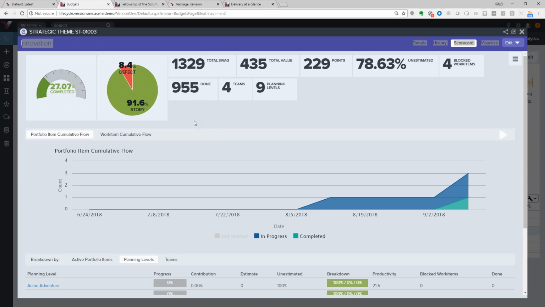And I like this screen because this captures for us how we can move the work or track the work from a value perspective. In this case, we have 435 points of total value. Now, those value numbers are actually being rolled up from the various different epics and features that we have built as part of our portfolio items. So this is a very handy high-level view of what's going on for a big goal, in this case, the innovation strategic theme.